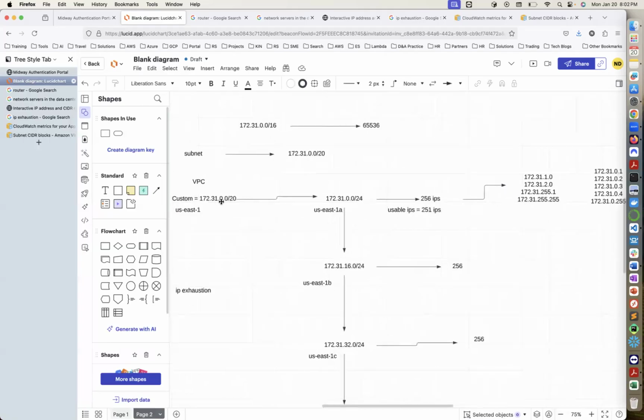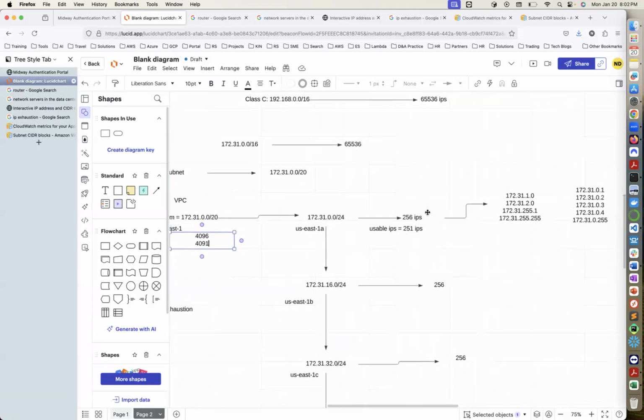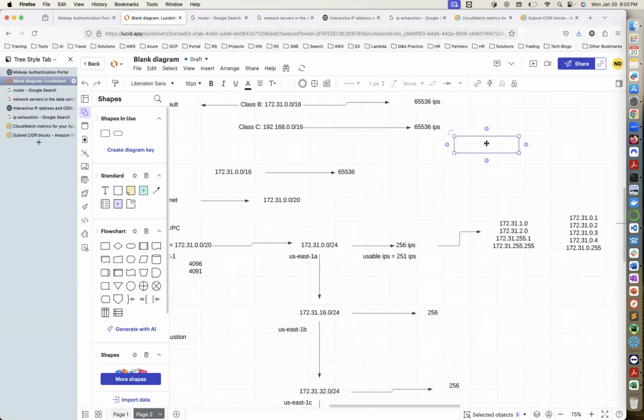I know that a /20 will give you 4,096, but only 4,091 is usable. This /24 gives you 256, but only 251 is usable. A /16 VPC gives you what? 65,536. But how many of these are usable? 65,531. You just must subtract 5.